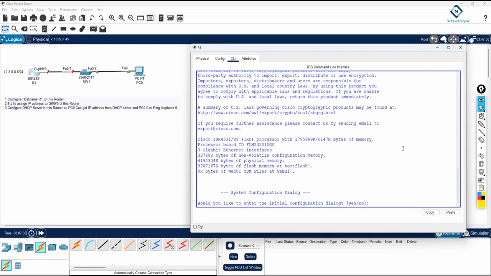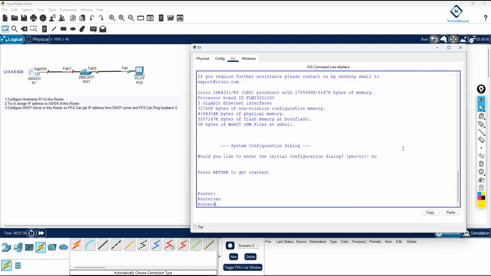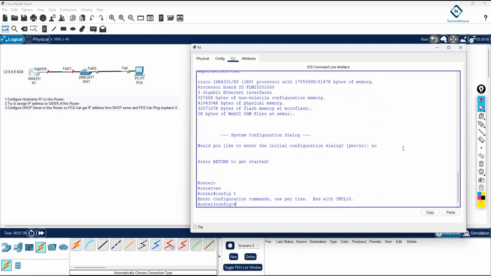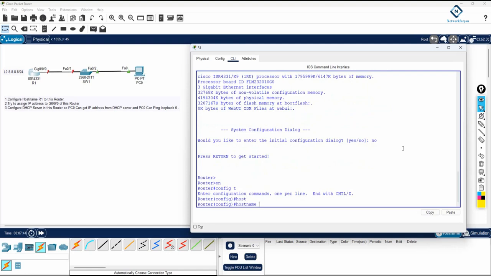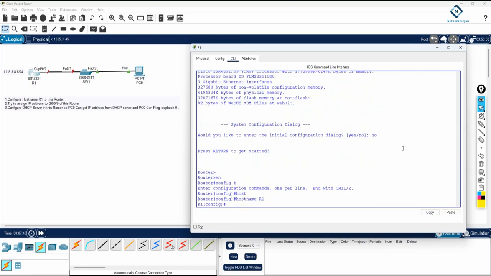Here we can configure. I will write no, and then go to the privilege mode, then go to the global configuration mode, and we will change the name of the router with the command hostname R1. Okay, so I changed the name of the router here.